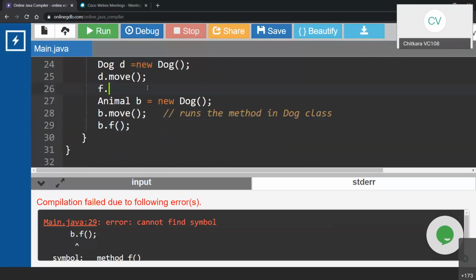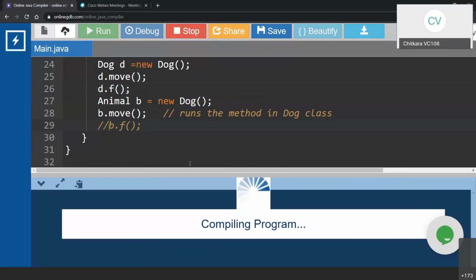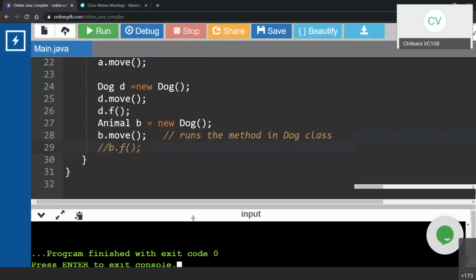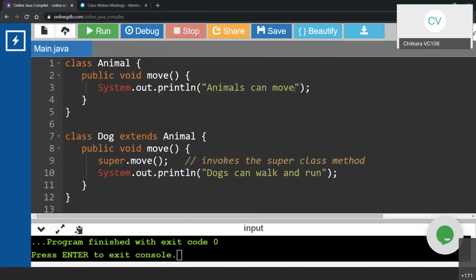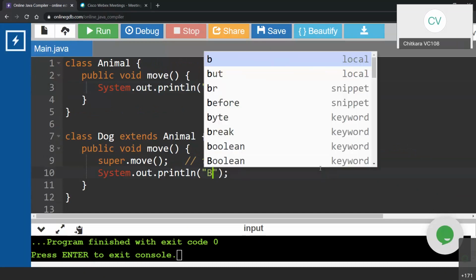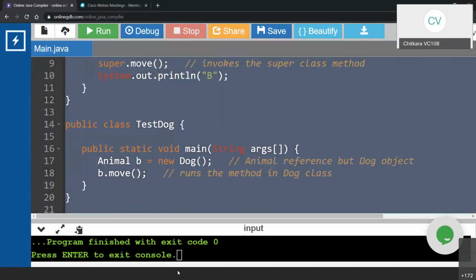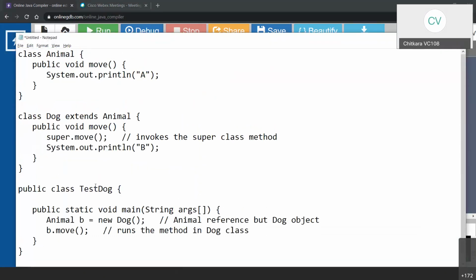But if I say d.f, it will work, for a very simple reason. d is an object of a derived class. d is a reference of a derived class. What is the output?